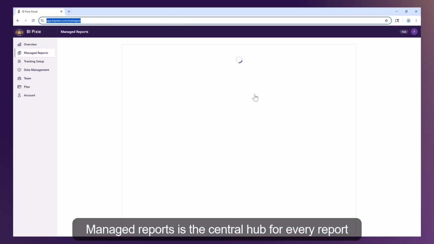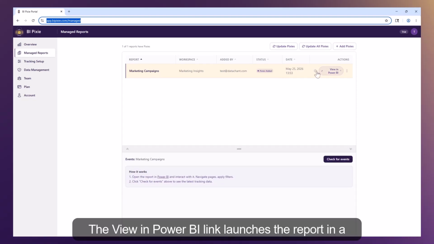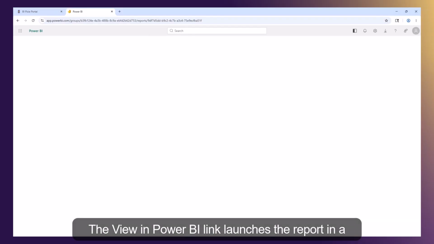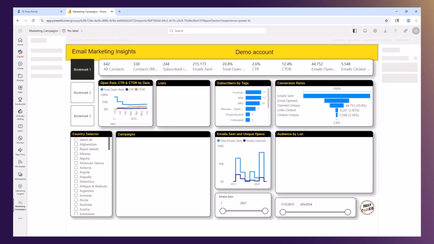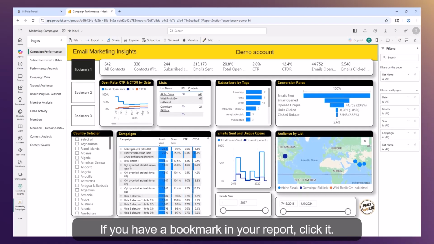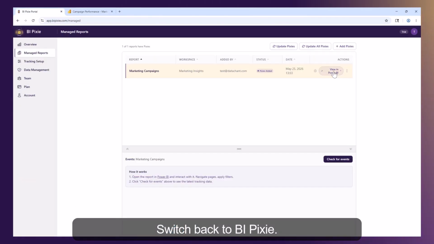Managed Reports is the central hub for every report tracked with Pixies. The View in Power BI link launches the report in a new tab, so you can interact with it the way a normal user would. If you have a bookmark in your report, click it. Switch back to BI Pixie.